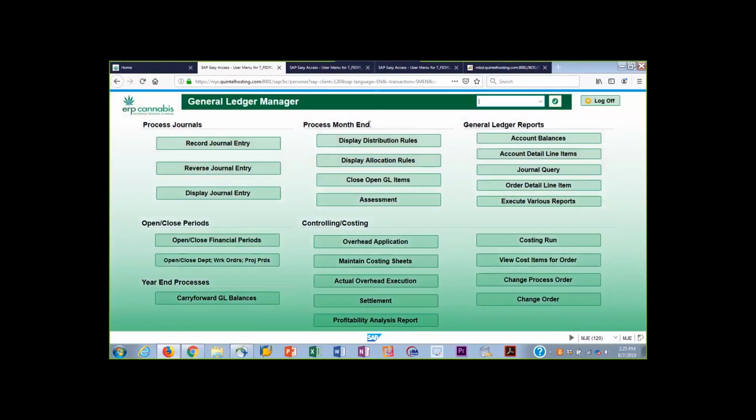So in these manager dashboards here are customized for super user role tasks. So for example, this dashboard would be specifically for users that would maintain the general ledger accounts for your organization. So you can see here that this user will be able to process journal entries, open and close periods, year-end processes, month-end processes, controlling and costing transactions and reports, and also review general ledger reports. So I'm going to select on the account detail line items button here.